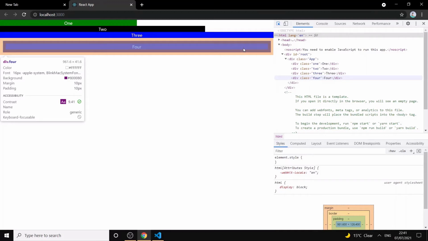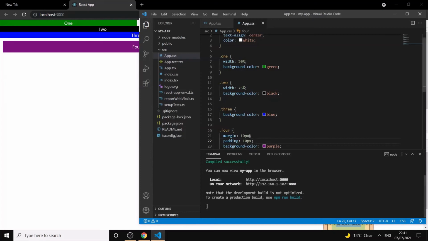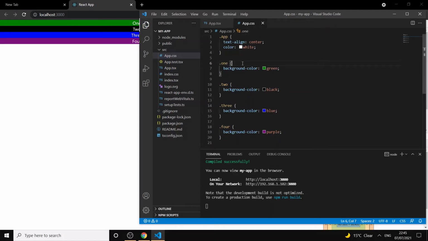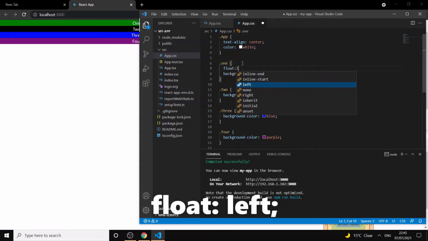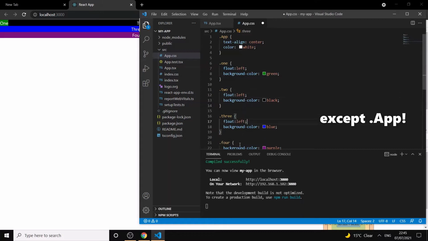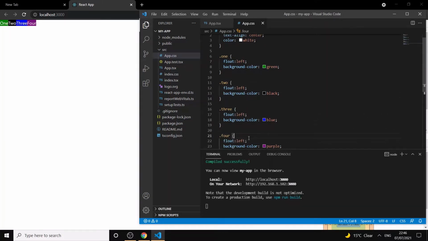So now let's try and get these 4 divs to line up left to right rather than top to bottom. So let's get rid of the extra stylings that we've just added. One of the ways to tell a div not to take up the entire row is to assign the value float, and we're going to assign float left. Now if we apply this to every one of our classes, we'll see them sitting from left to right rather than top to bottom.